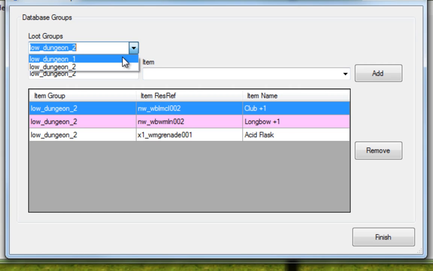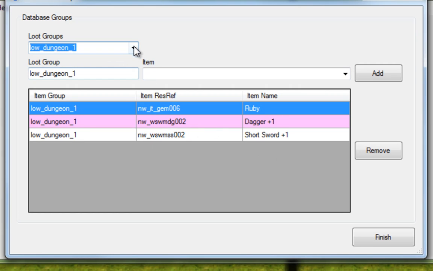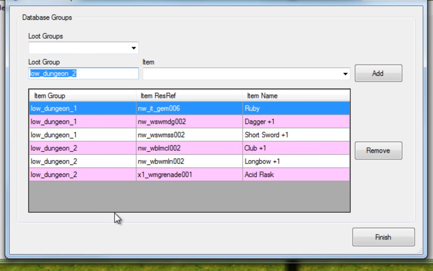So now we've got ourselves 2 loot groups, and these are basically 2 unique loot tables. So we got Low Dungeon 1, which has these 3 items in it, and Low Dungeon 2, which has these 3 items in it. If I want to see all of them, I just clear that out. It'll show me them all. If I want to create a new one, I just change this loot group name to something else and add an item, and it'll automatically create one. But here's the 2 groups.